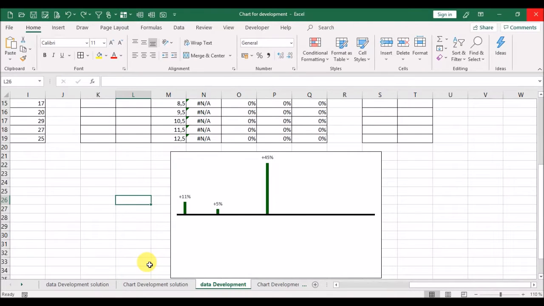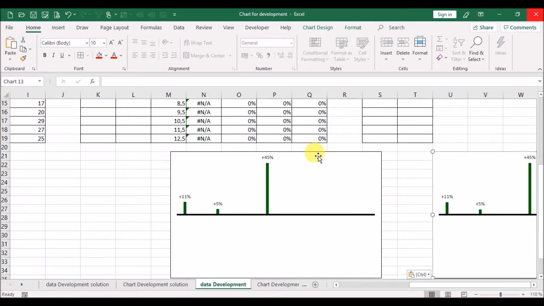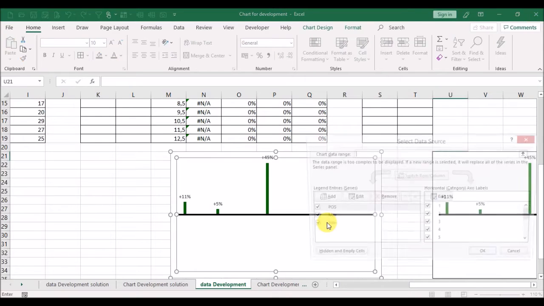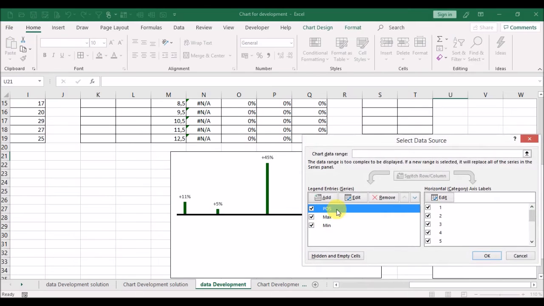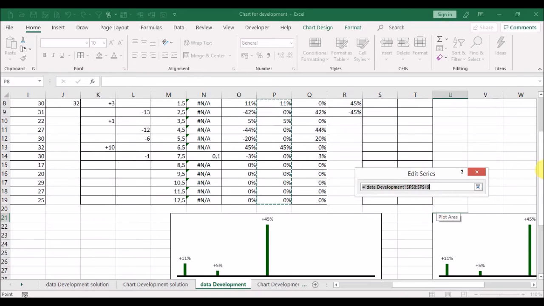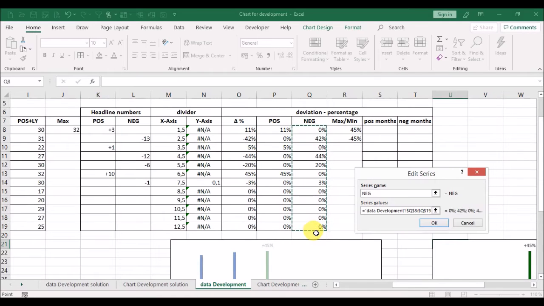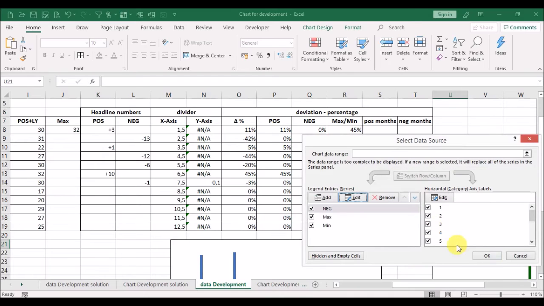Now we will create the chart for the negative deviations. So we mark our chart, copy it and put it down here. Then we mark the chart, right mouse key, select data. Then we mark positive, button edit, and we write NEG for negative deviations, and we mark the negative deviations from Q8 until Q19. Okay, and okay.